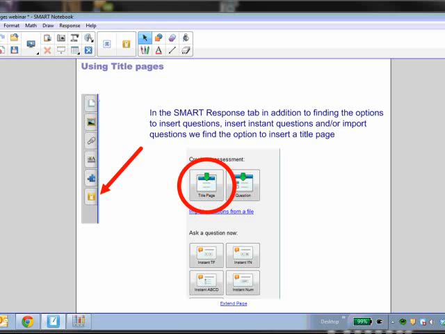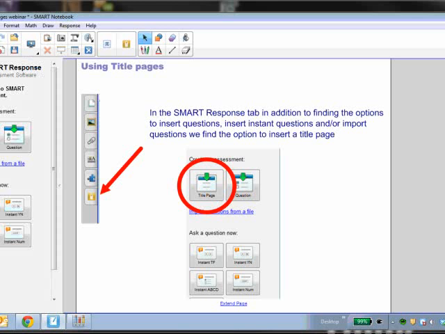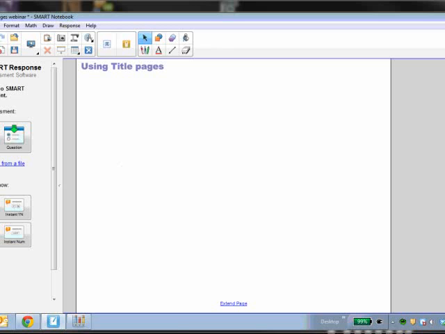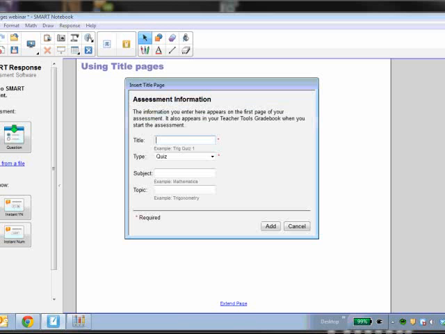I'm going to click on my Response tab, and we'll see that that window opens exactly like the picture that was on the screen. So we're going to start with that title page option that comes up in the upper left-hand corner. And I'm going to bring us up a blank page, and we're going to click on that option that says title page. It opens a window for you that allows you to put in the information about the assessment that you're delivering for your students.